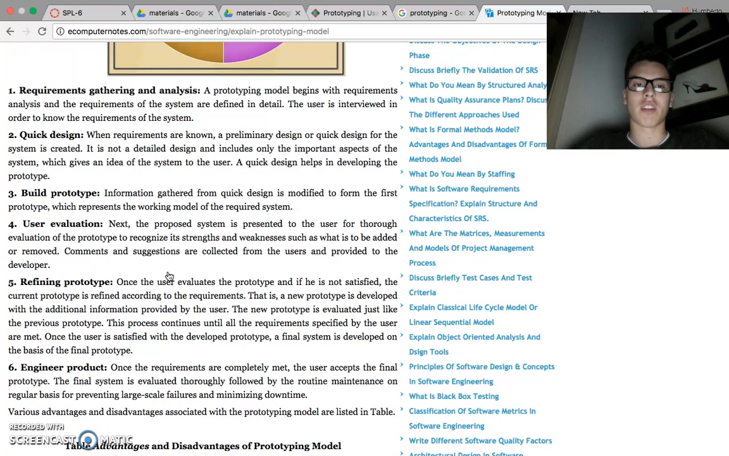4. User evaluation. Next, the proposed system is presented to the user for thorough evaluation of the prototype to recognize its strengths and weaknesses, such as what is to be added or removed. Comments and suggestions are collected from the users and provided to the developer. 5. Refining prototype. Once the user evaluates the prototype, if they are not satisfied, the current prototype is refined according to the requirements. That is, a new prototype is developed with the additional information provided by the user. The new prototype is evaluated just like the previous prototype. This process continues until all the requirements specified by the user are met.